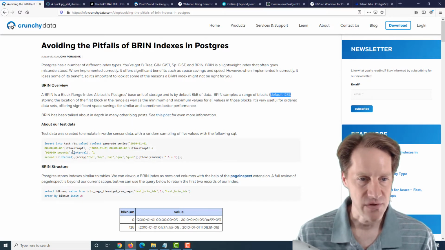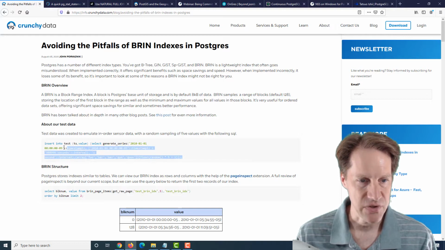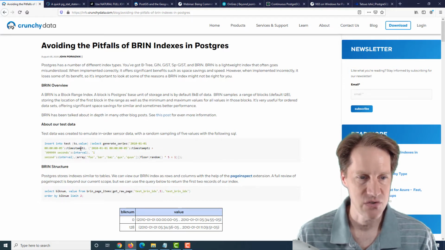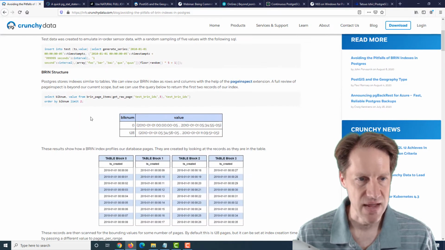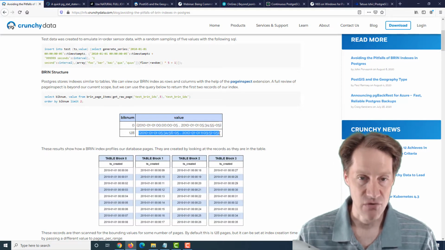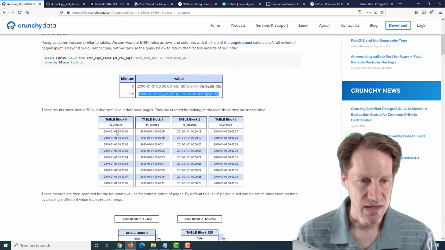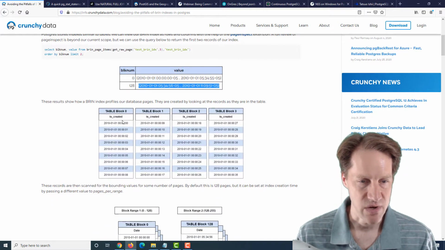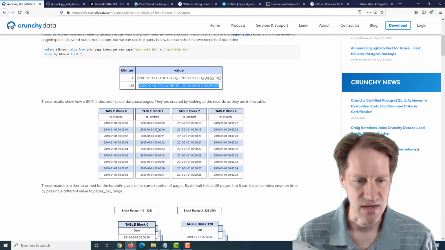Now to go over the pitfalls, they first create a test table, using generate_series to create a series of timestamps, basically one row per second. And they use the pageinspect extension so you can take a look at what the index looks like. So for block number 0, it's going to be this range here. And at block number 128, the block range that it's storing is here. And it gives a little graphical representation of what you can see within each page or block.